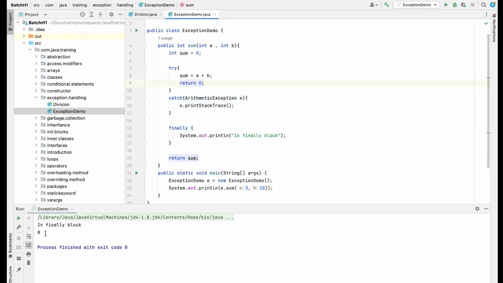See the output. The output is 0 itself, right? But the output expected was 5 plus 10, which is 15. If I comment out this statement, return 0, I'll get an output of 15. See now, I'm getting an output of 15, right?